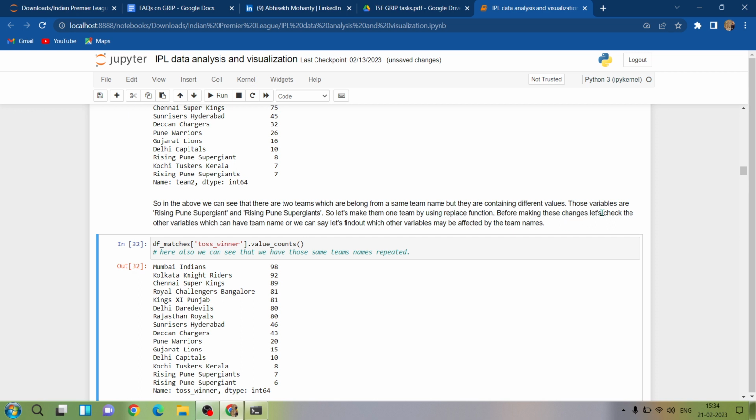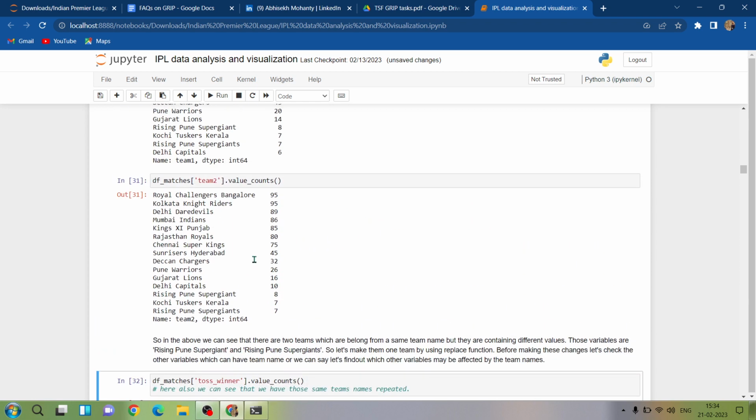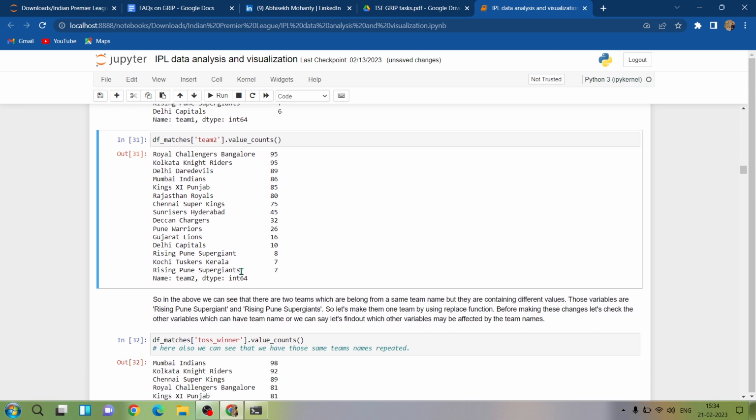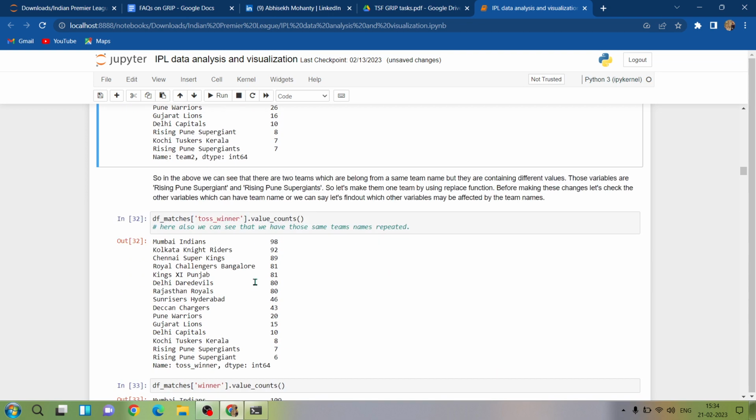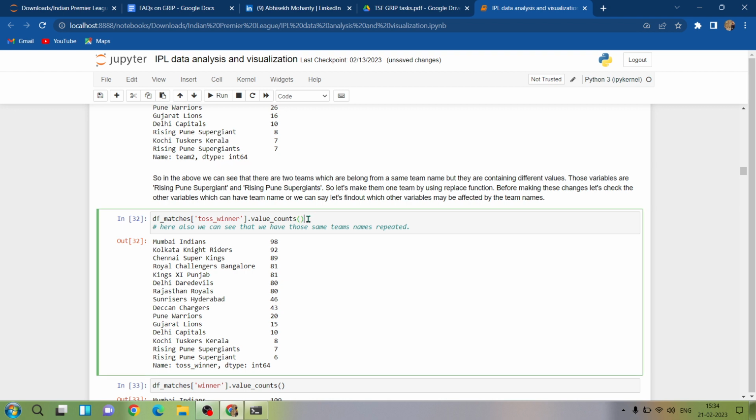Before making these changes, let's find out which other variables may be affected by the team names. So here you can see that two names are the same, Rising Pune Super Giants and Super Giant. Only the S is different between the two, so we can say it is a typing error. So we can merge them.